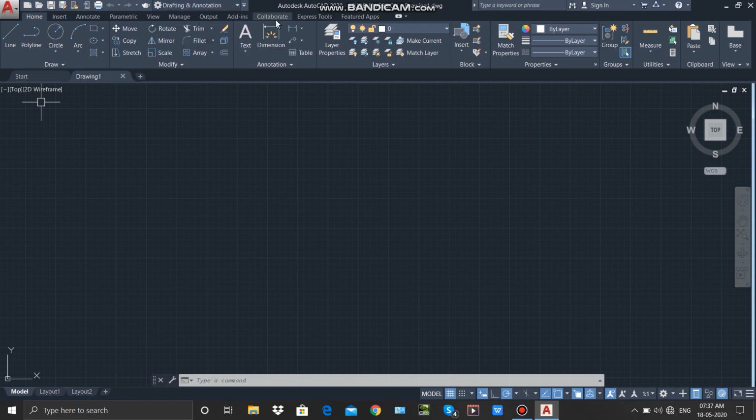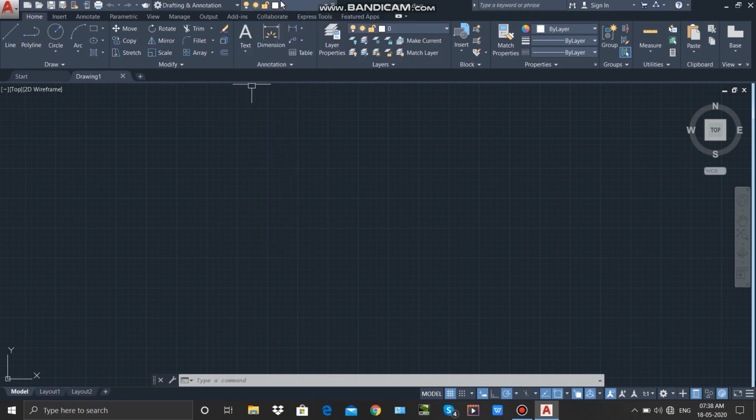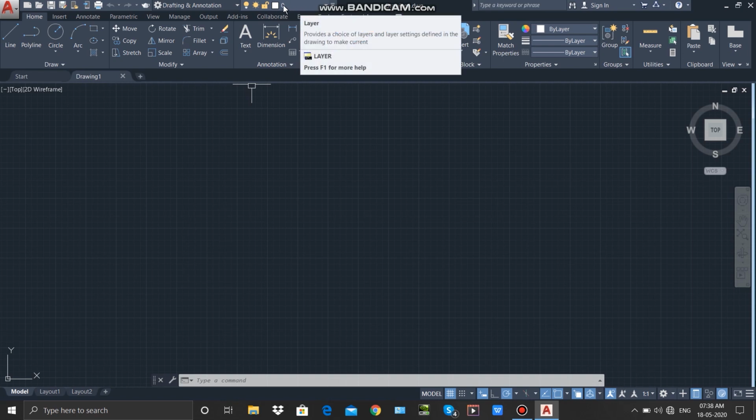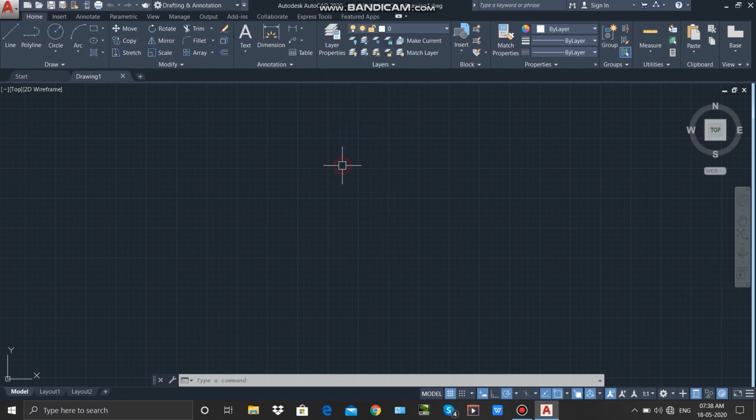So you can also customize your quick access toolbar. To customize the quick access toolbar, just click on this down arrow. Here you can see different options. To keep any of them in your quick access toolbar, just click on that. Here I will click on the layer button. So you can see the layer option is added here. So I will now remove the layer option. Just click again on that. So you can see it's gone.